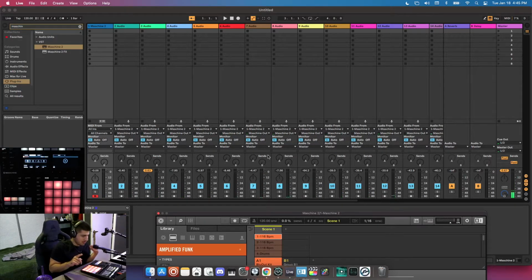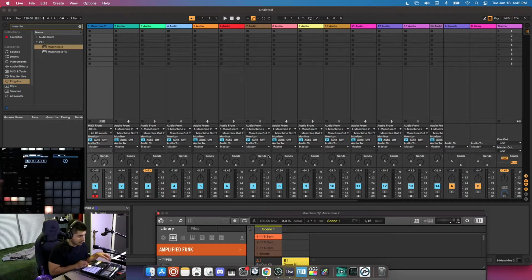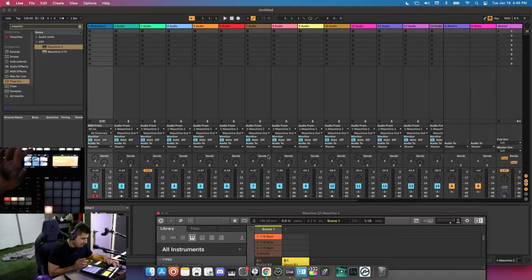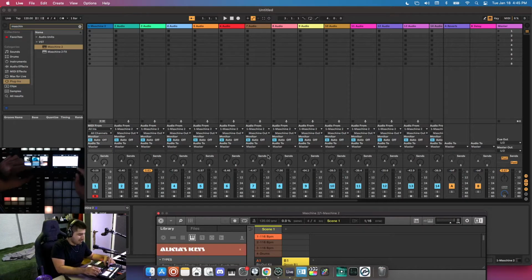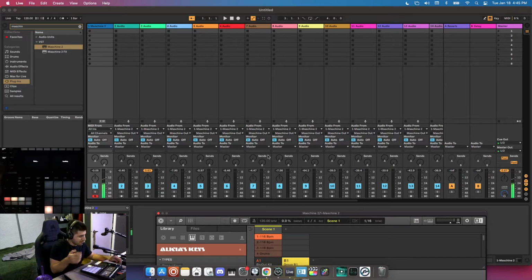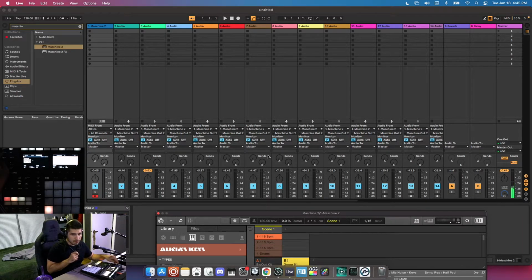Now all we need to do left is load a sound on the single pad we made earlier. So you could just go to instruments, and you could load a piano if you want, just to test it.